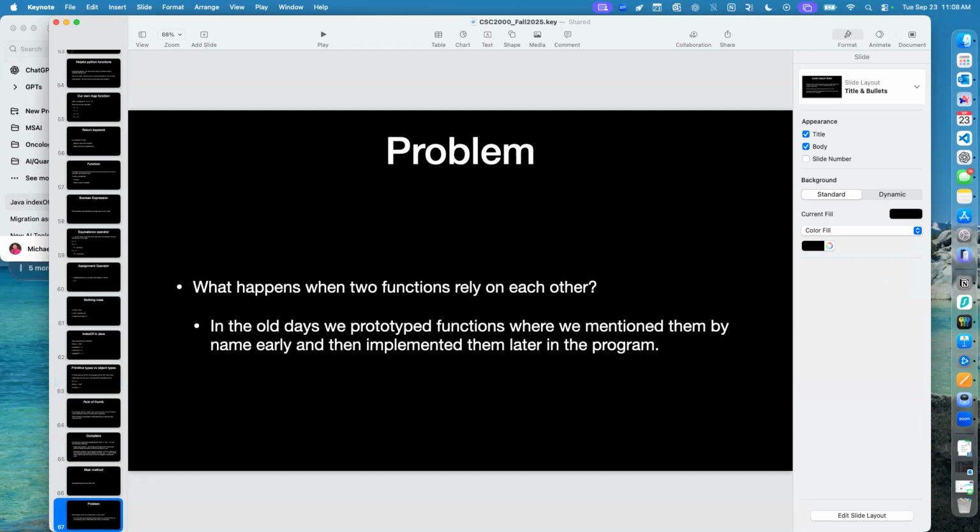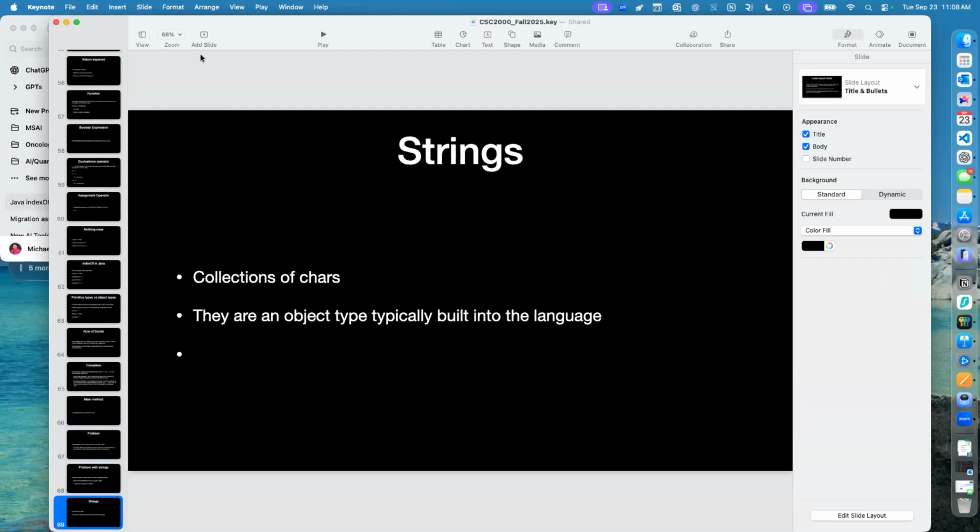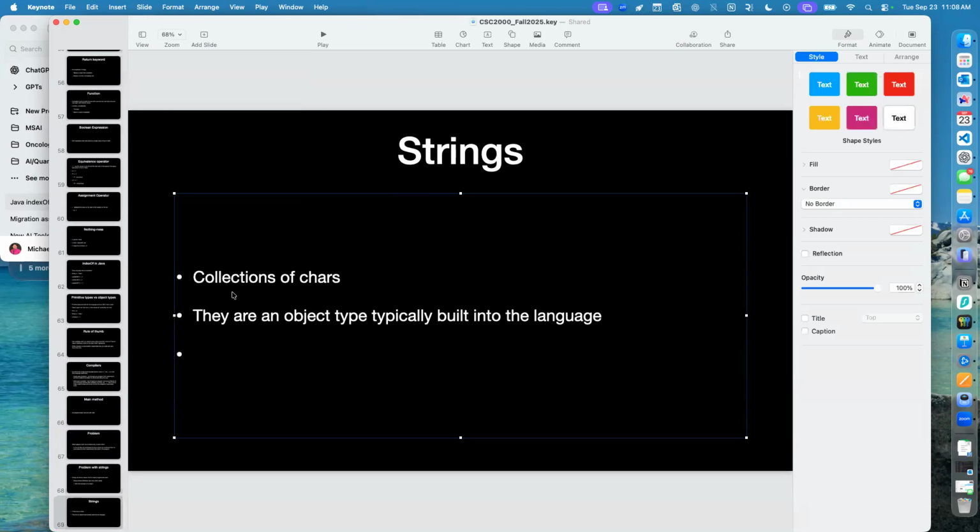All right, so our next challenge will use strings. So a string is a collection of chars. They're an object type built into the language. They behave largely like primitive types, except when they don't. And this is where experience comes in, messing with it, manipulating it, things like that. All right, so now we're going to start messing with strings by an example.